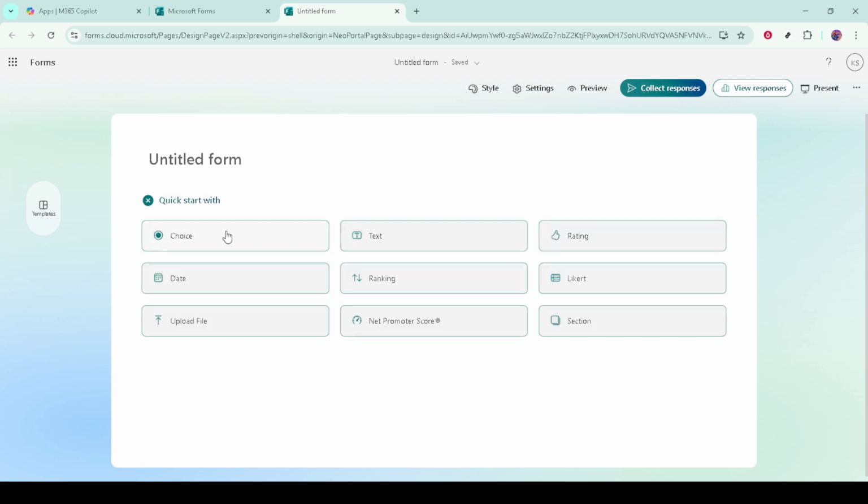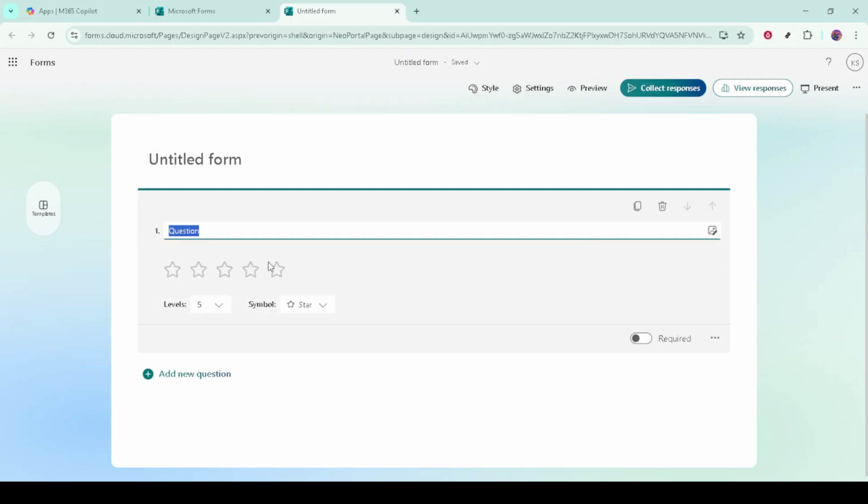Next, customize the look and feel. You can switch between stars and numbers and set how many levels you want on the scale. Pick a range that matches your use case. 5 levels are great for quick feedback, while more levels give finer detail. Keep your scale consistent across similar questions to make answers easier to compare.